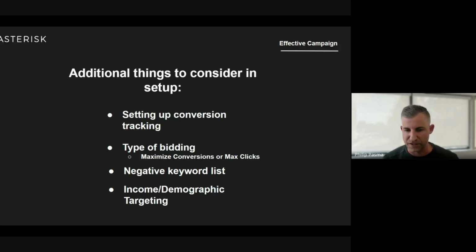You're going to have to choose a type of bidding. We're a big fan of max conversions. If you have conversion tracking set up, you're basically telling Google, get me as many leads as possible within this budget. Or if you don't have conversion tracking set up, use max clicks, which is, say, give me as many clicks as possible.